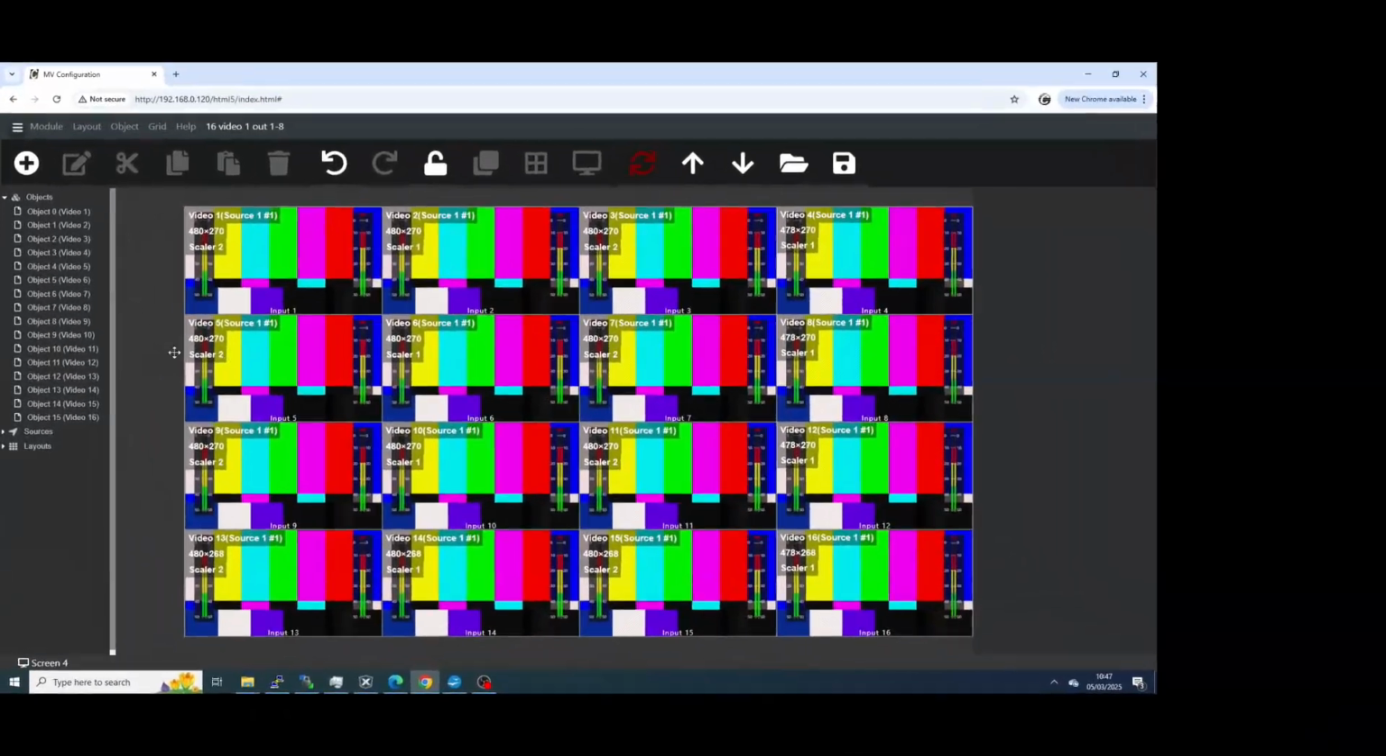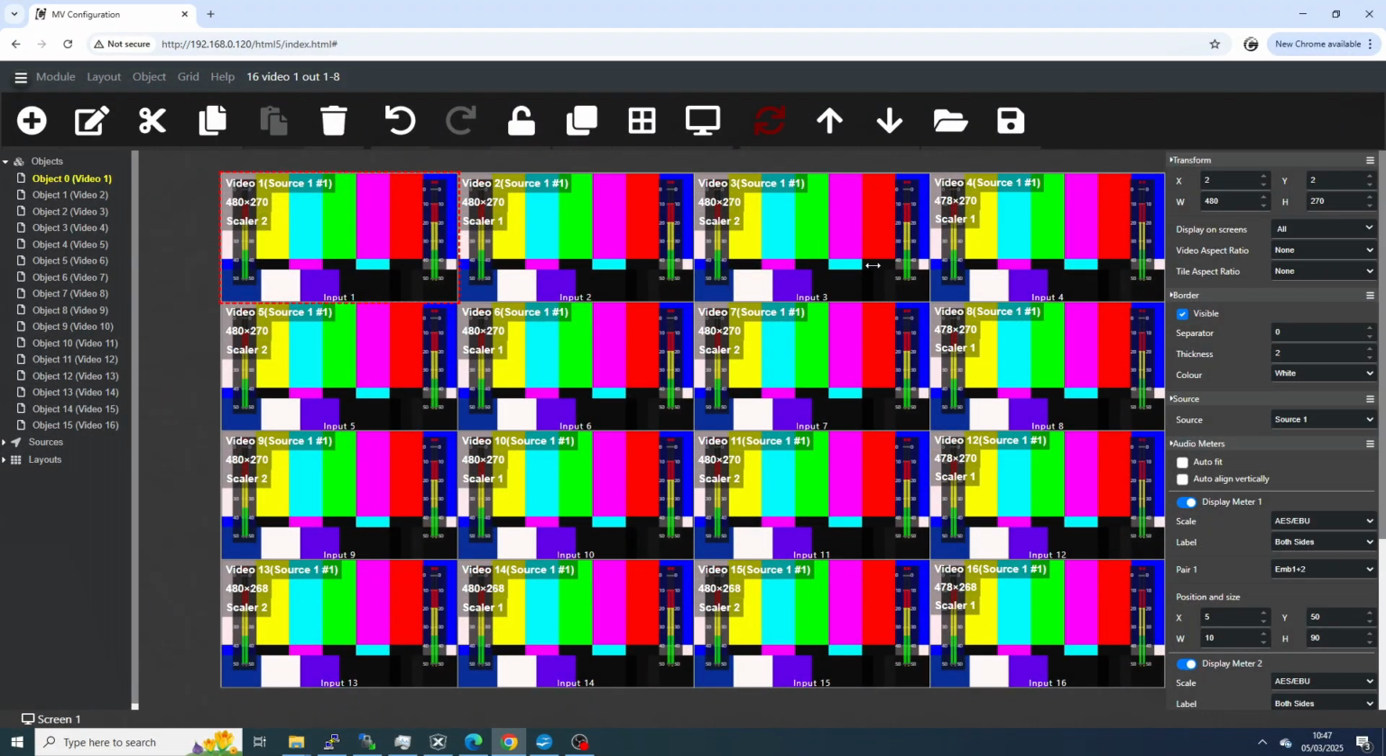When a layout is uploaded to the multiviewer, a scalar is assigned to each source as shown in the browser. In this layout, only scalars 1 and 2 are used.